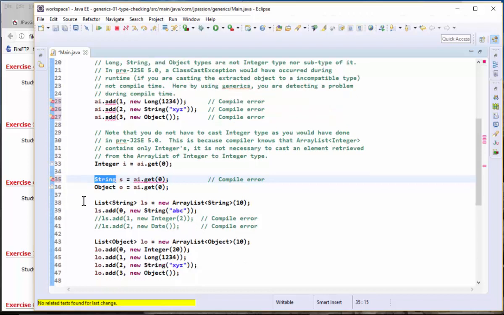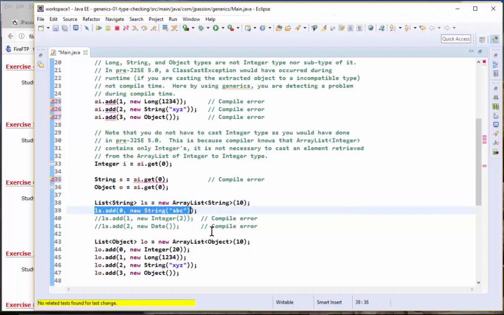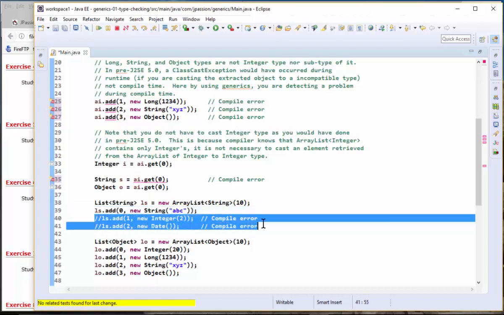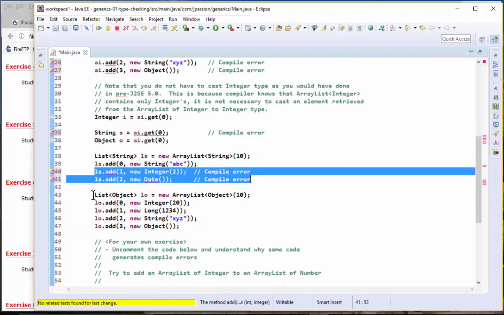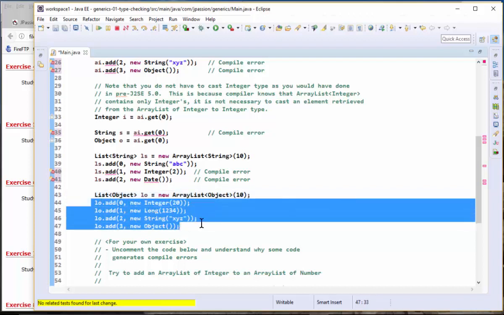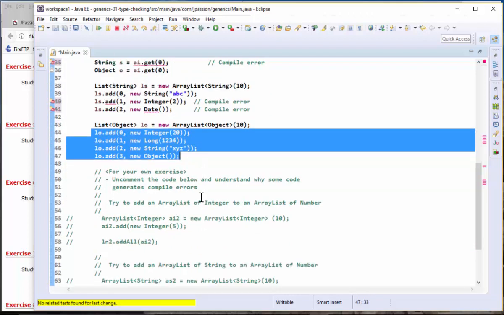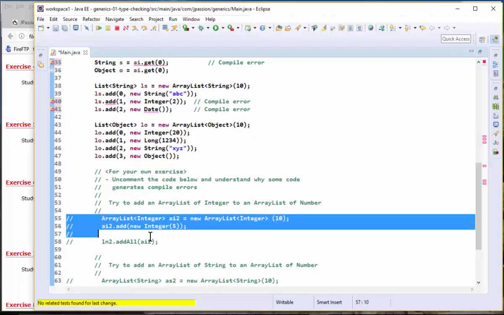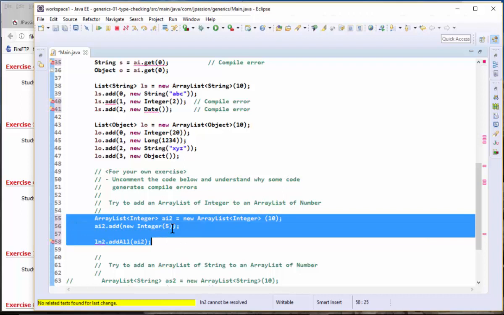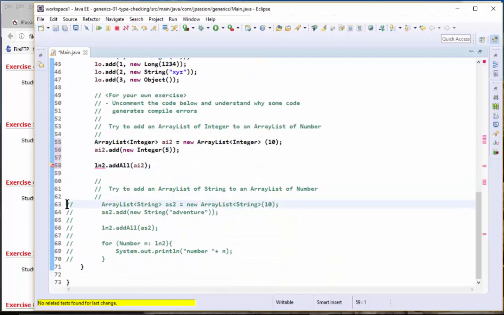This is the case where we created an array list of strings. Obviously we should be able to add string objects, but if you try to add integer or date objects, then that should return a compile error. In this case, we have an array list of objects. So when you have an array list of objects, you should be able to add pretty much any type of object, right? For your exercise, uncomment the code below and understand why some code generates compile errors. Again, you can uncomment and see if you understand why it doesn't work. It's pretty straightforward. Same thing with this one.